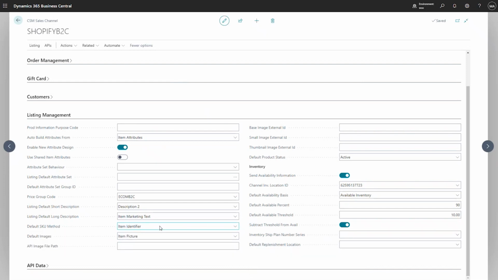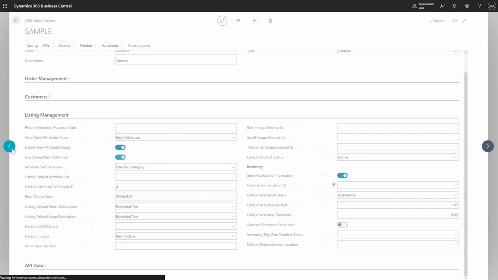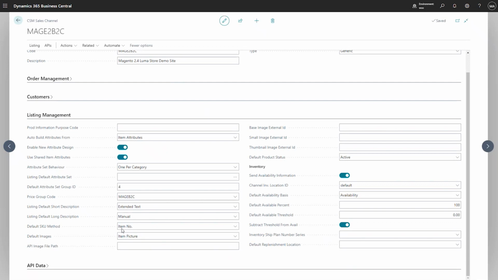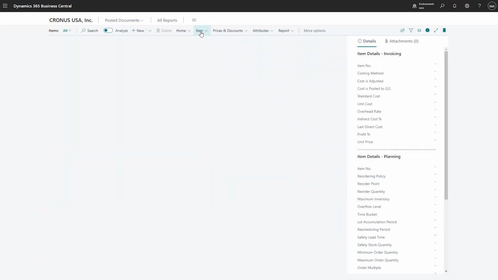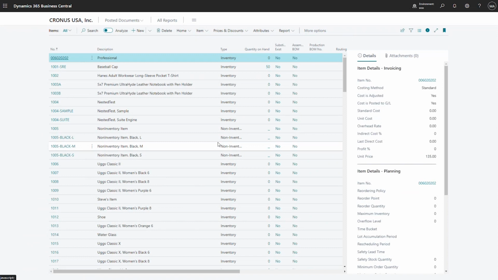Again, to have a little fun with this, for our Shopify channel, we're going to use the item identifier. And for our Magento channel, we'll use the item number. So we'll use two different SKU methods. All right, so the change we've made is we now allow you to create new listings directly from the item card. And again, the idea here is to better reflect actual business process.